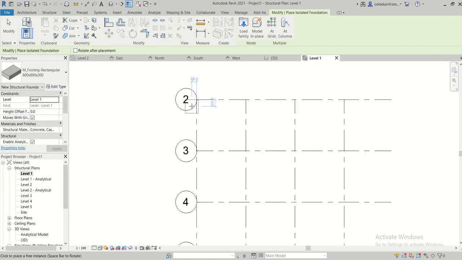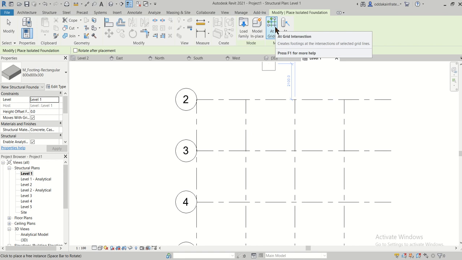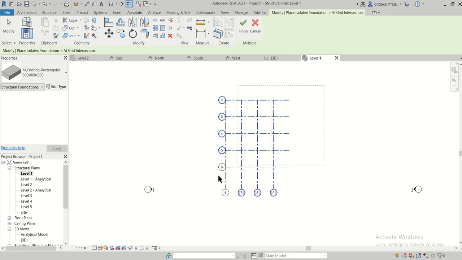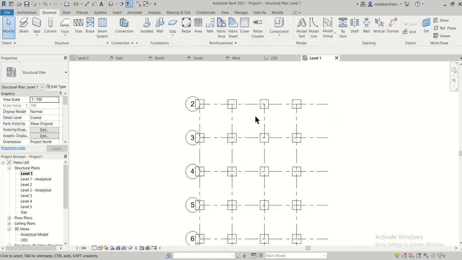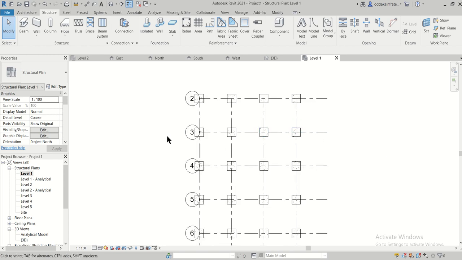And then please observe, and you can just note that where you want to place the particular foundations. And if you want to place it at grid intersection, you can select this. Suppose I select the entire grids here, and then click here, then this will be selected on the grid intersections. Otherwise you can select the grids one by one to insert this particular footings here.